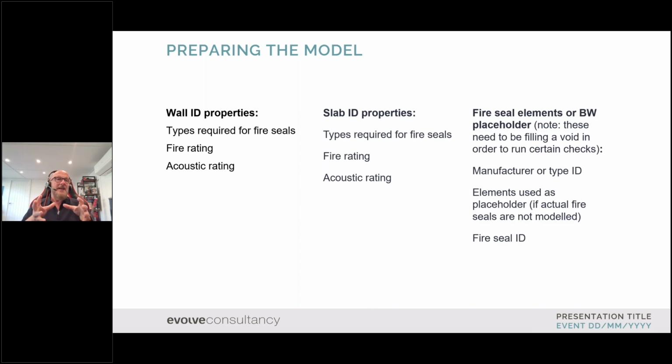And if you're doing that, has the model been constructed in a way that allows you to extract that information? So the builders work placeholders or the fire stopping elements themselves, they ought to be filling a void in order for some of the checks inside of Solibri to be run. You will obviously need to know what manufacturer you're working with, or just be able to identify different builders work placeholders at different times by a simple ID, which is the way we work at the early stages of a project. We might just have BW type 1, BW type 2, those kind of things.